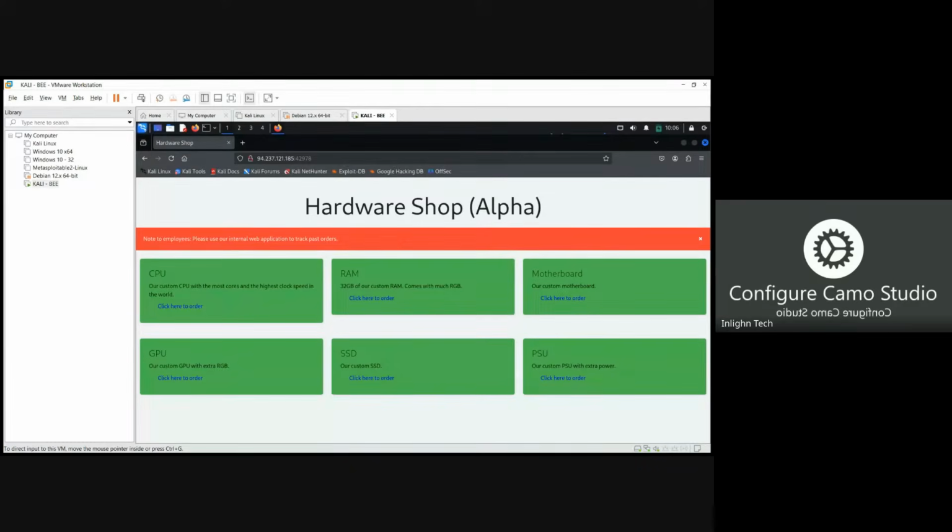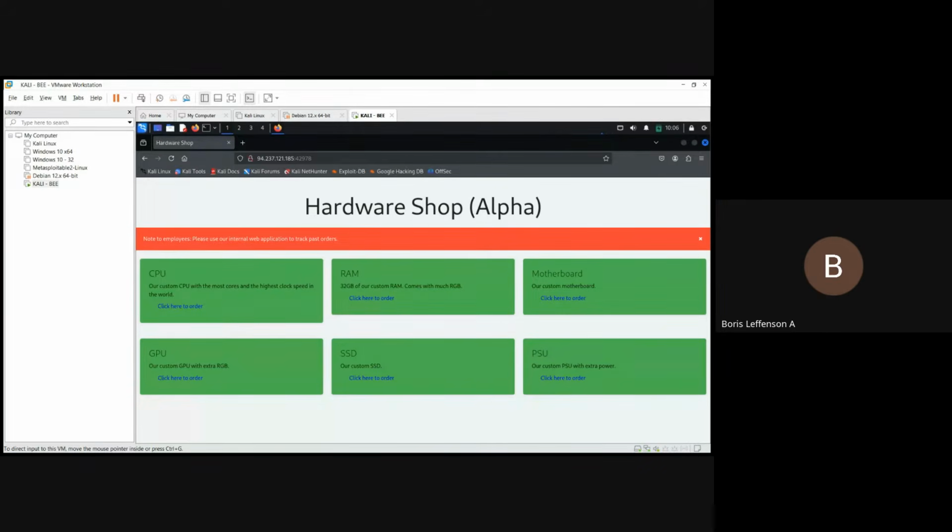And HTML injection is nothing but a web vulnerability through which a hacker can inject malicious contents in the HTML code. Okay.